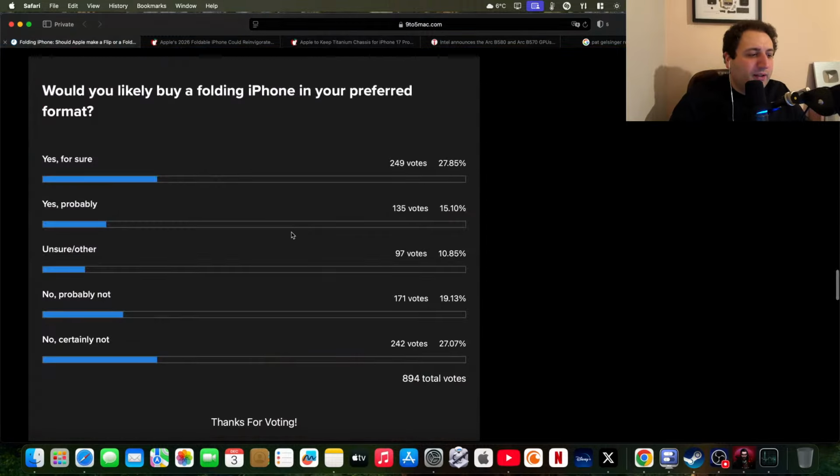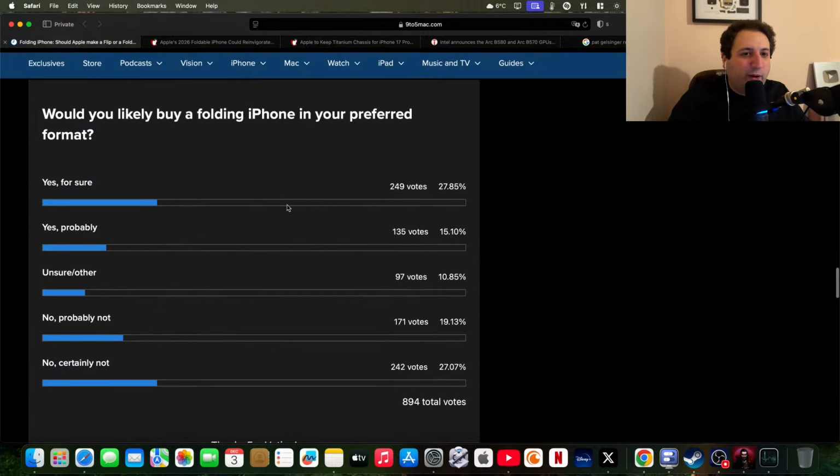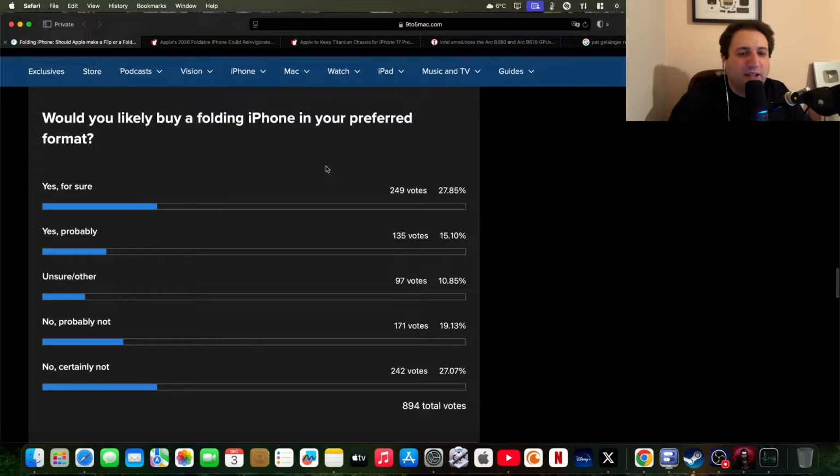Before we get into that, there's also a poll running on 9to5Mac. Feel free to join it and let them know what your opinions are. So would you likely buy a folding iPhone in your preferred format? I think I responded unsure or other, because my question is, how does it relate to the Pro Max that will come out alongside it?